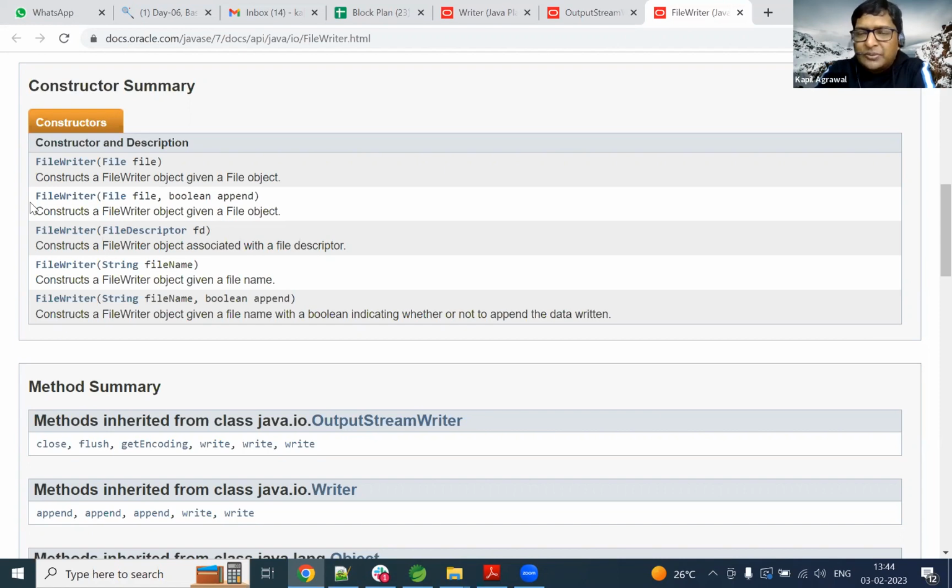Now let me come to case number two. If the file already exists, then writing will again take place from the starting. So whatever the previous content in the file was, it will be deleted. The second case is also clear.